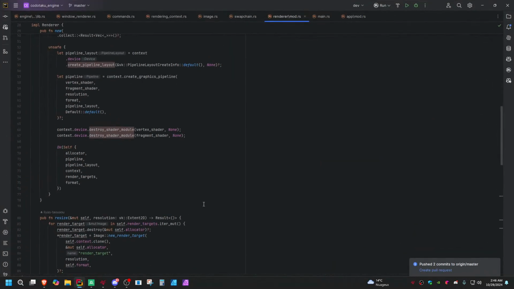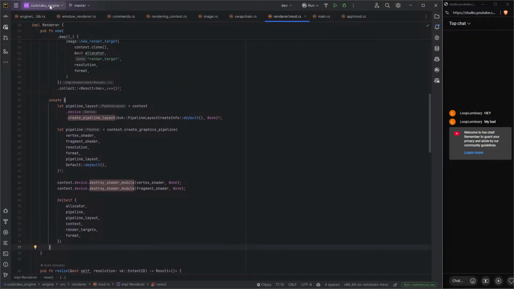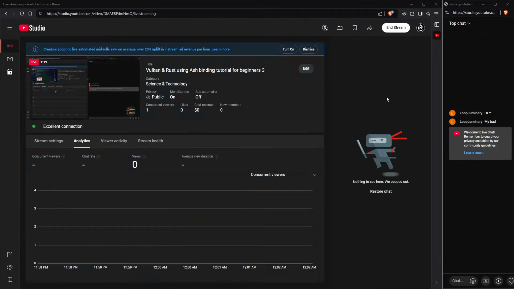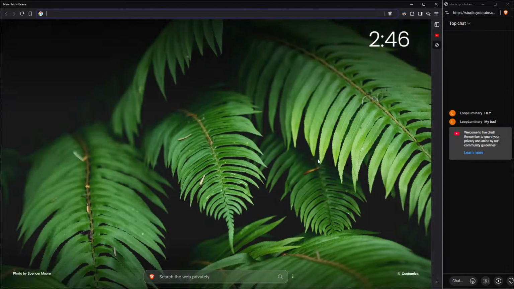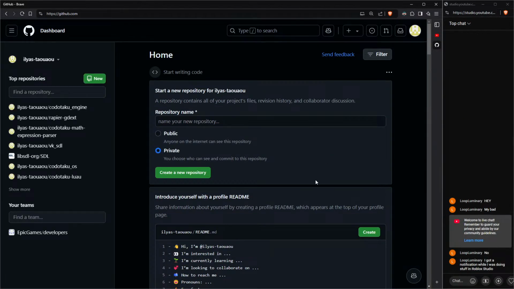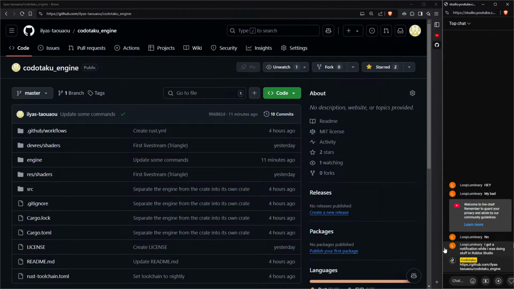Okay, let's go. I have finally published the repo. Let me see if I can actually get it from here. Doesn't seem like it. Let me go to github.com. No, alright. I got a notification while I was doing stuff in Roblox. Oh, I see. Cool. Alright, so we have Kodotaku engine here. Here is the link. I actually have published it.